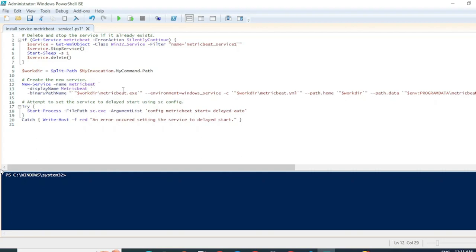Let's name the new service also metricbeat underscore service one. Display name as well, metricbeat service one. And let's add that name here, metricbeat underscore service one. This is the command that PowerShell uses to install the service and make the required configurations.